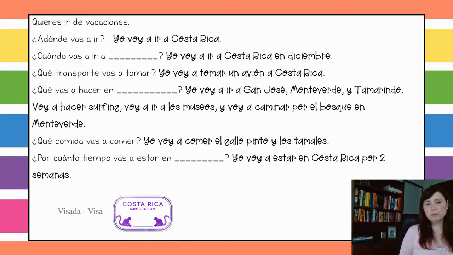And then the last question, ¿Por cuánto tiempo vas a estar en Costa Rica? So how long are you going to be in Costa Rica? Yo voy a estar en Costa Rica por 2 semanas.